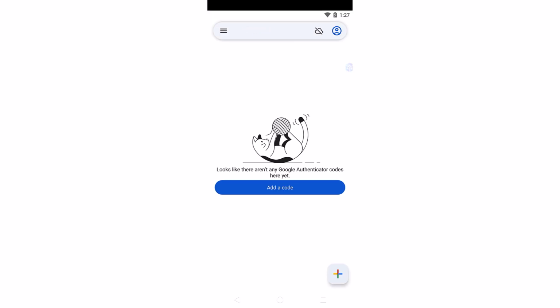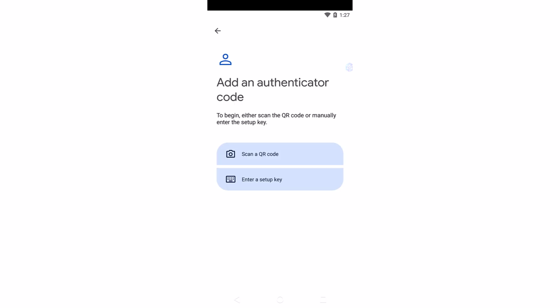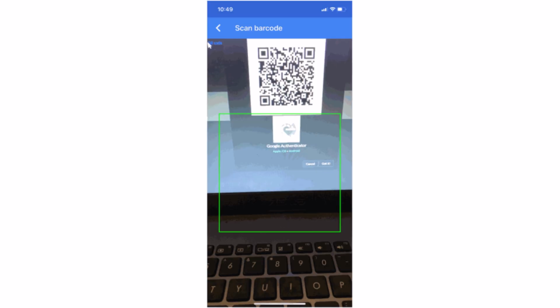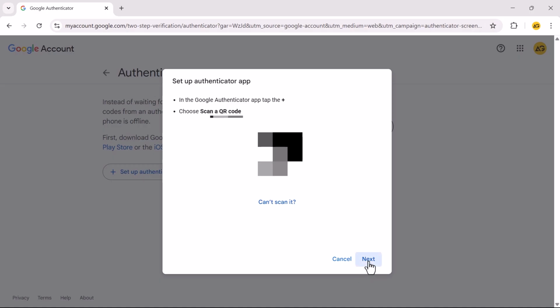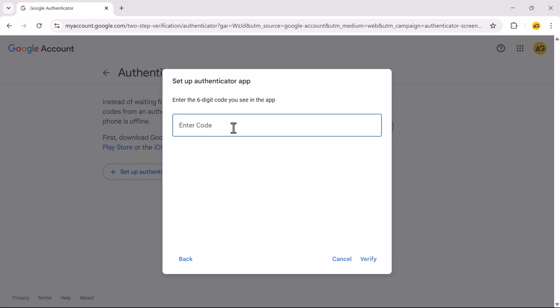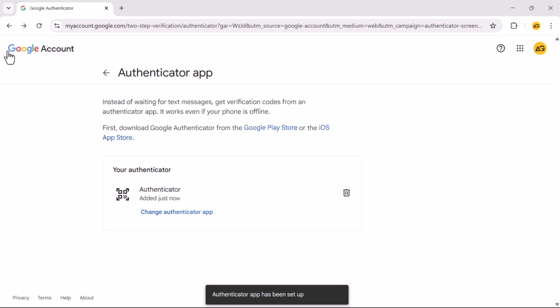On your new phone, open Google Authenticator. Tap the plus icon, then choose to scan a QR code. Grant permission if asked, and scan the code shown on your PC. Once scanned, tap Next and enter the code from your app. Tap Verify. Done. Your Google Authenticator is now restored and working on your new phone.